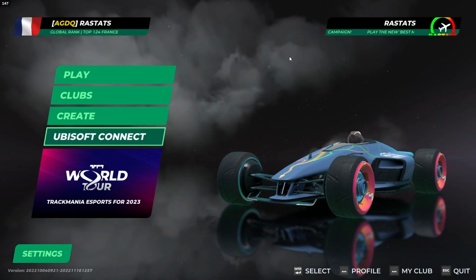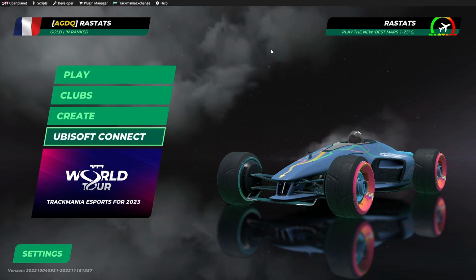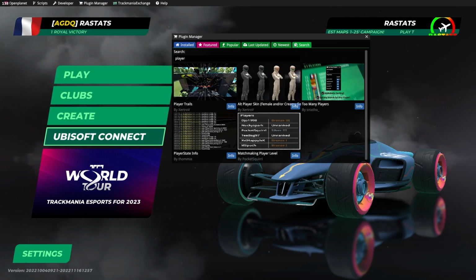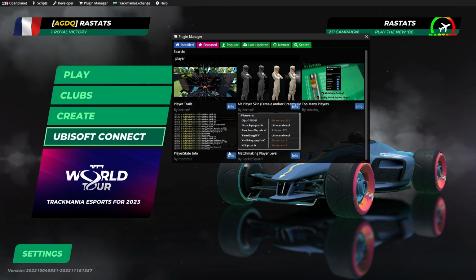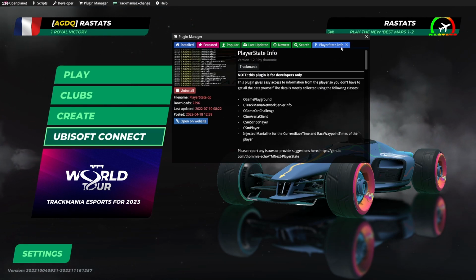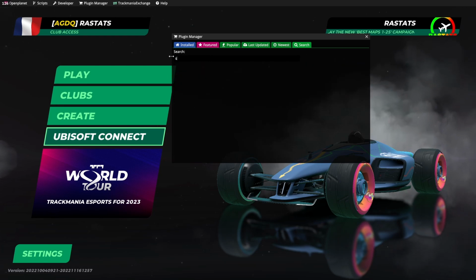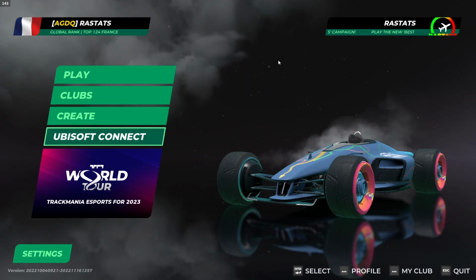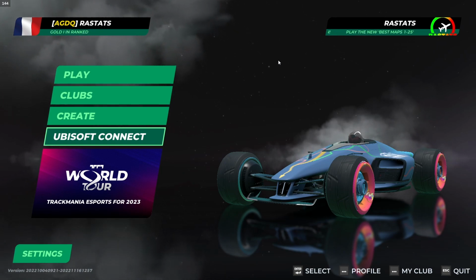Restart the game and press the F3 key to have access to the ManiaPlanet menu, then click on Plugin Manager and then Open Manager. Click on Search and install the Player State plugin by Tommy and the Speedrun plugin by Grip. These plugins will read the game data to calculate the time you spend driving on all tracks.